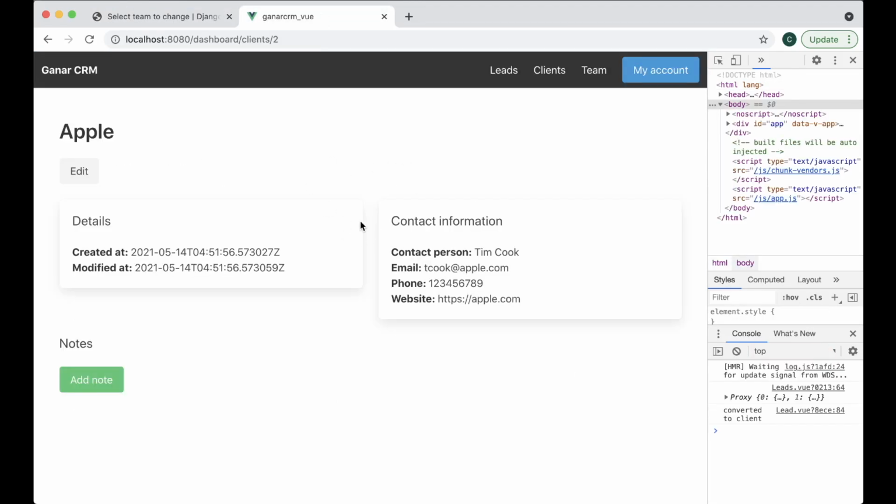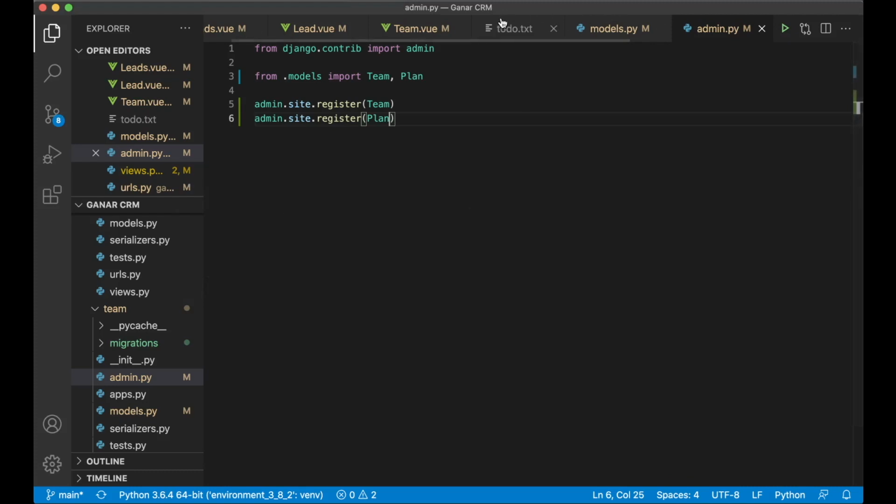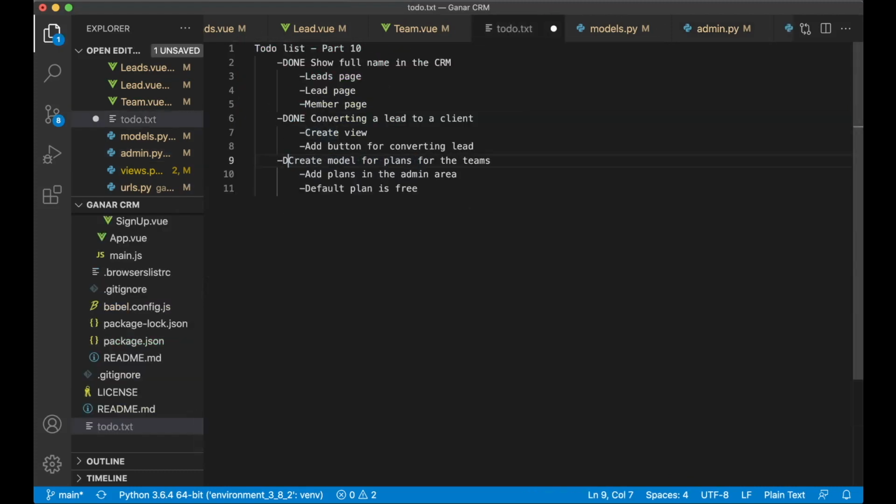But we are not going to do anything in the front end today for this, so I can just go and set this to done. Great. So that was the beginning of the plans thing for this CRM project.